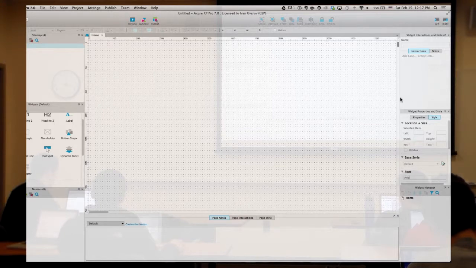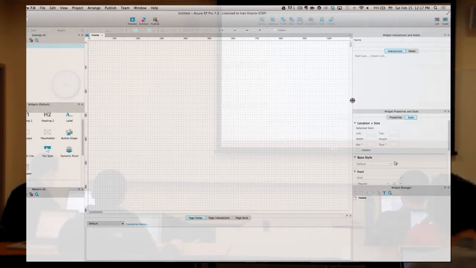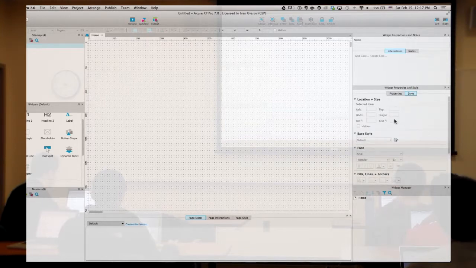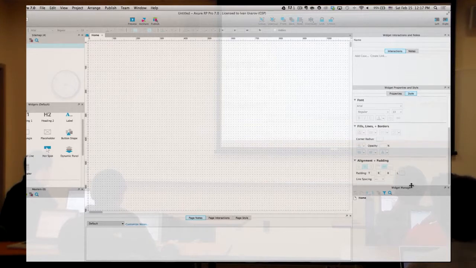So on the right side here you have interactions. This is the place where you can add all the connections between pages. Then you have widget properties and style. It's kind of basic. You can change some styles. And then you have the widget manager, which you don't really need for now.